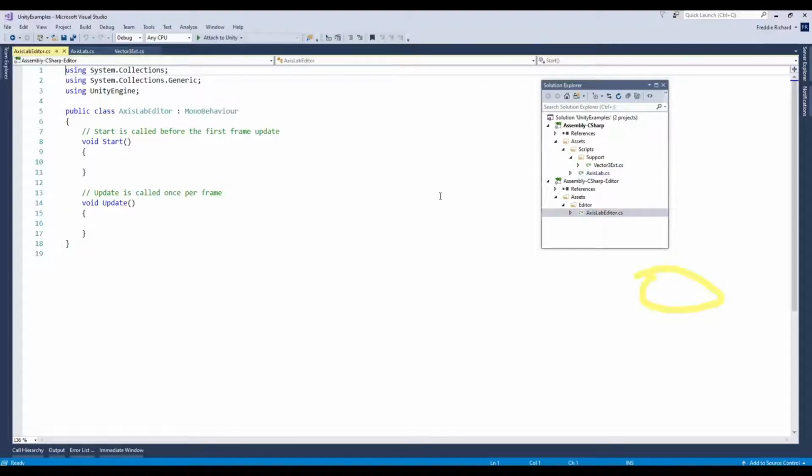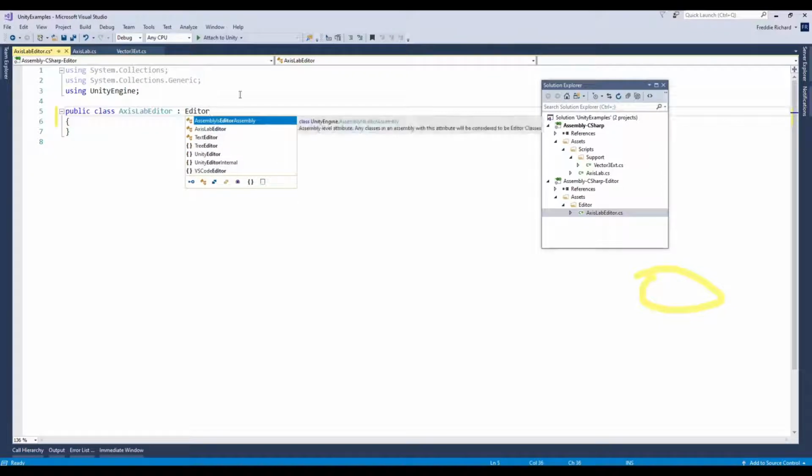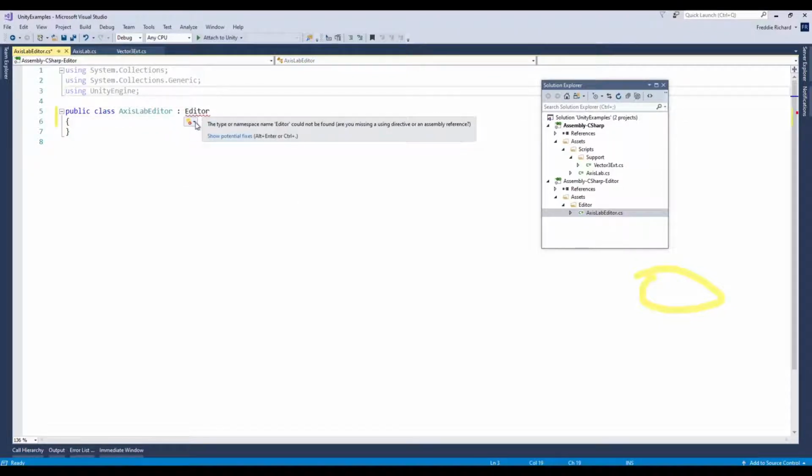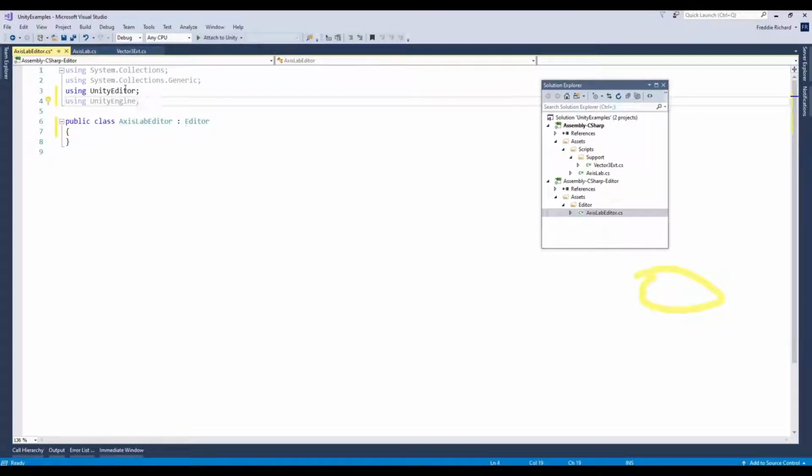Okay, just open up each of your files. Let's start off with the AxisLab editor. We're going to get rid of the Start and Update, double click on MonoBehaviour and change it to Editor. You'll need to add the using statement for UnityEditor.